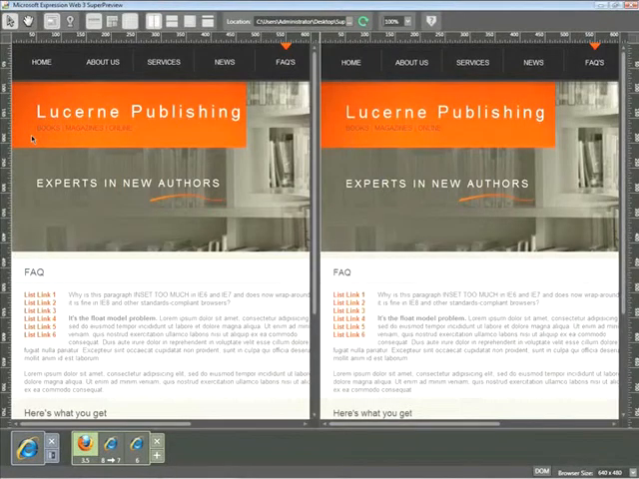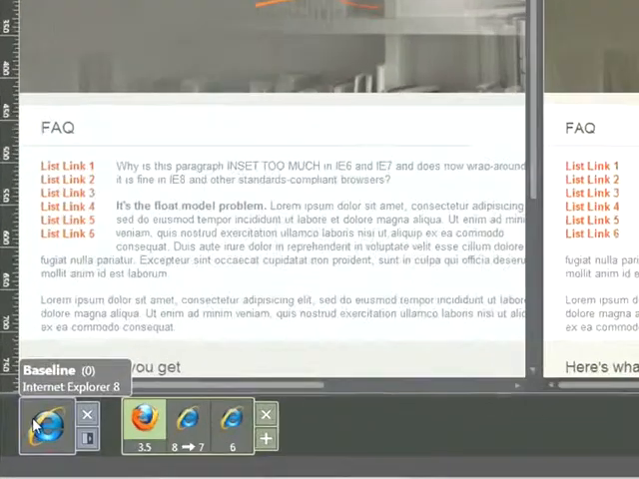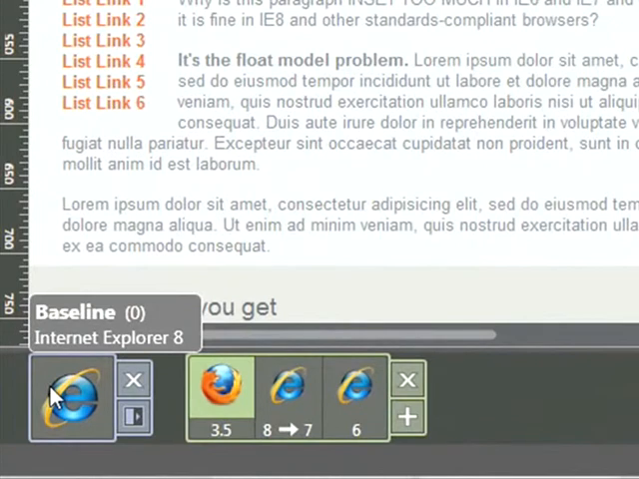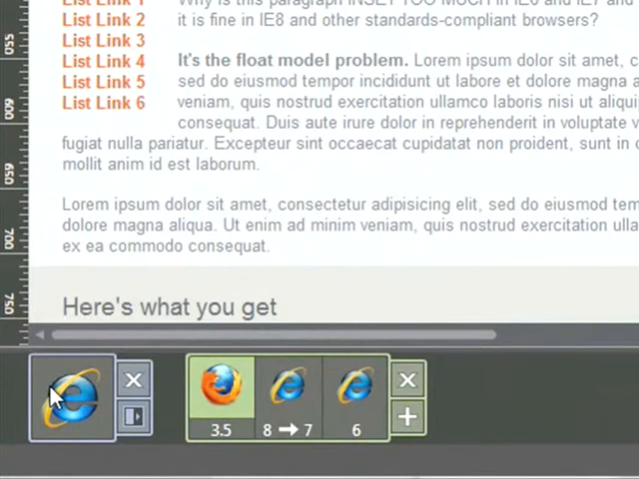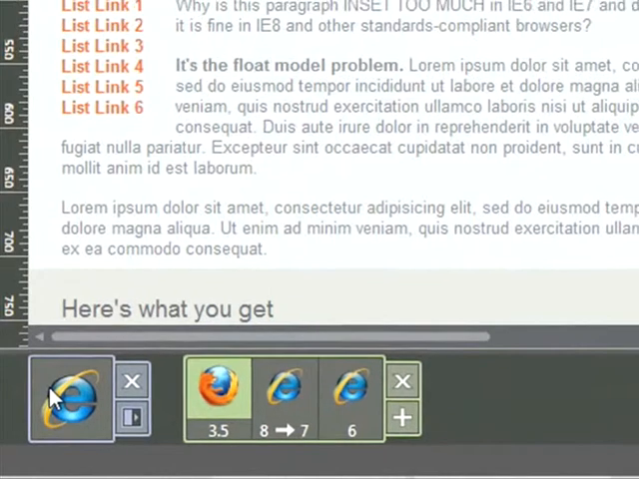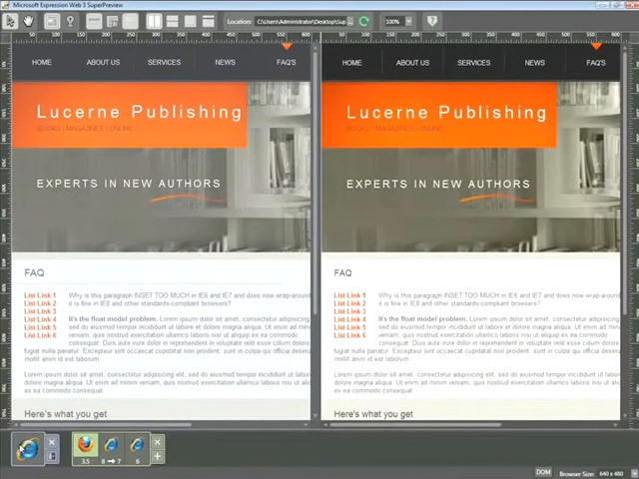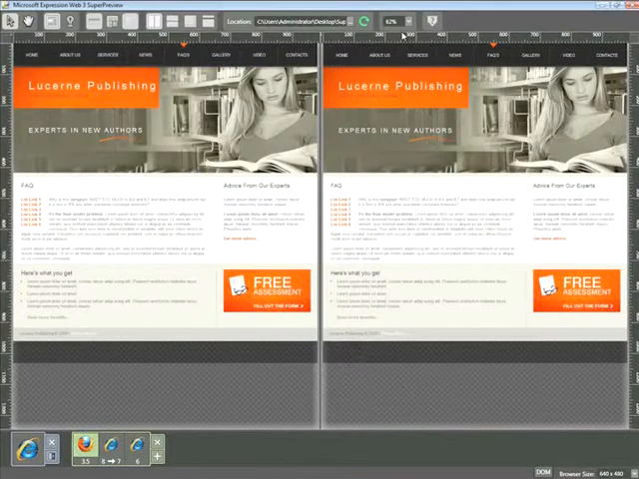SuperPreview appears, and let's just take a moment to review our setup. In the bottom left-hand corner, I can see that my baseline browser, or the one that I'd like to compare all my other browsers to, is Internet Explorer 8. So the first step is to look at this layout and make sure that it looks the way you want. I'm going to go ahead and say it's fine, and now what I'd like to do is compare it to other browsers. So in order to do that, I'm actually going to zoom out just a bit by clicking on the zoom button and going to 62% so I can see the whole page.